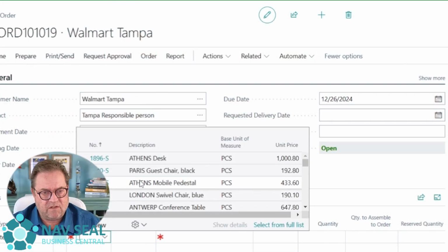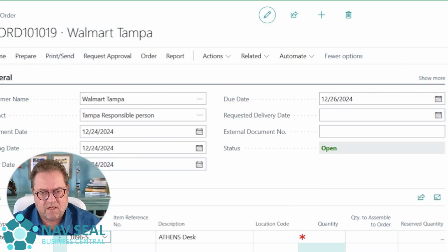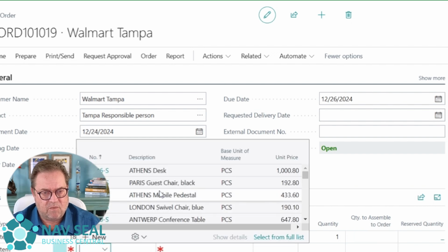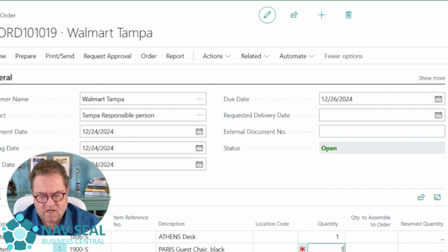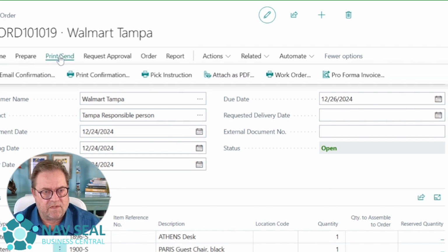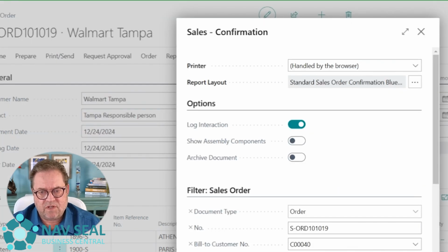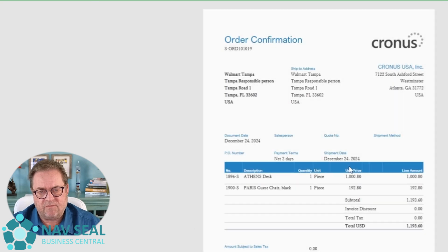I'm gonna just put in a couple of items in here. I'm gonna take one of the Athens desk. We're gonna take a chair like that. And let's see what that looks like. Let's print a confirmation and let's preview it to the screen.